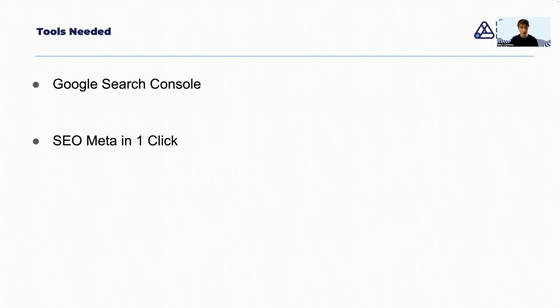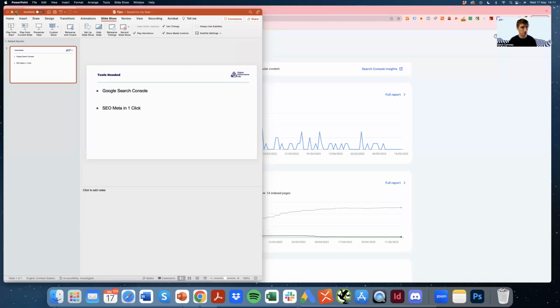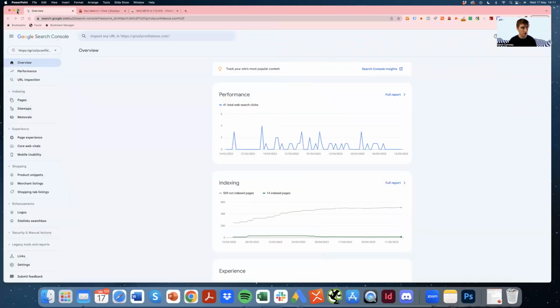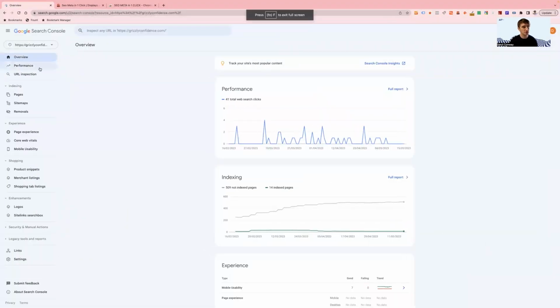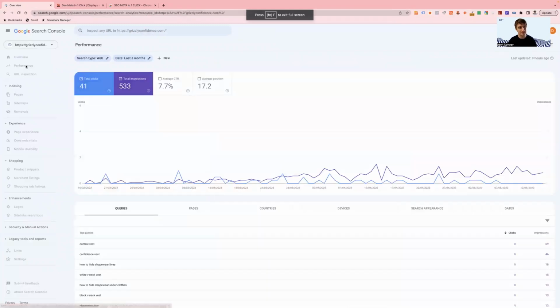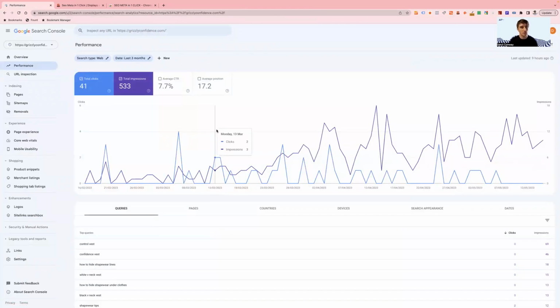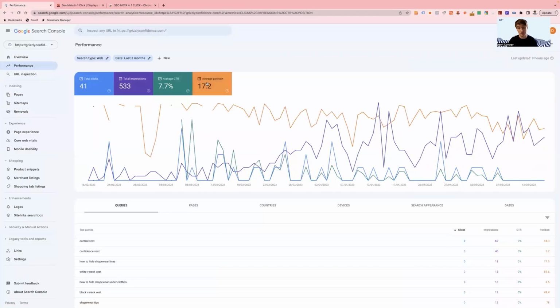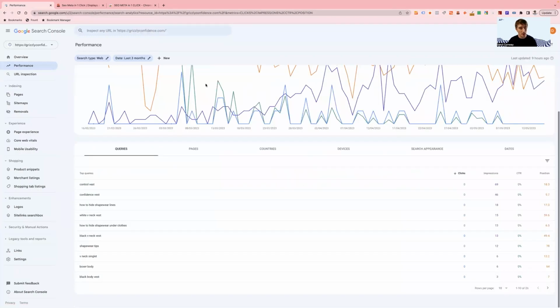The two tools that we're going to look at are Google Search Console and SEO Meta in one click. So if we start with Google Search Console, it looks something like this. What we want to do is jump in here to the Performance tab. And the Performance tab will give us a number of really useful pieces of information.